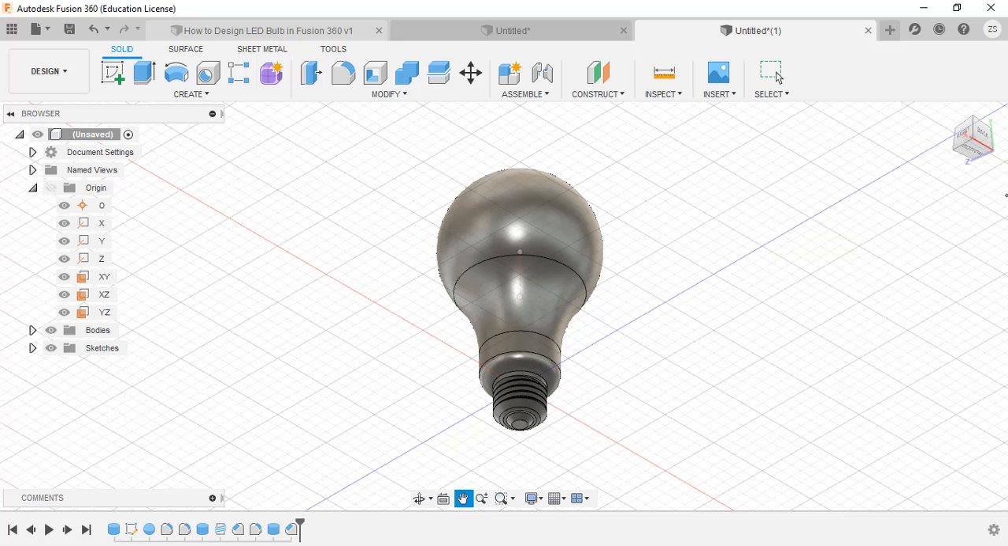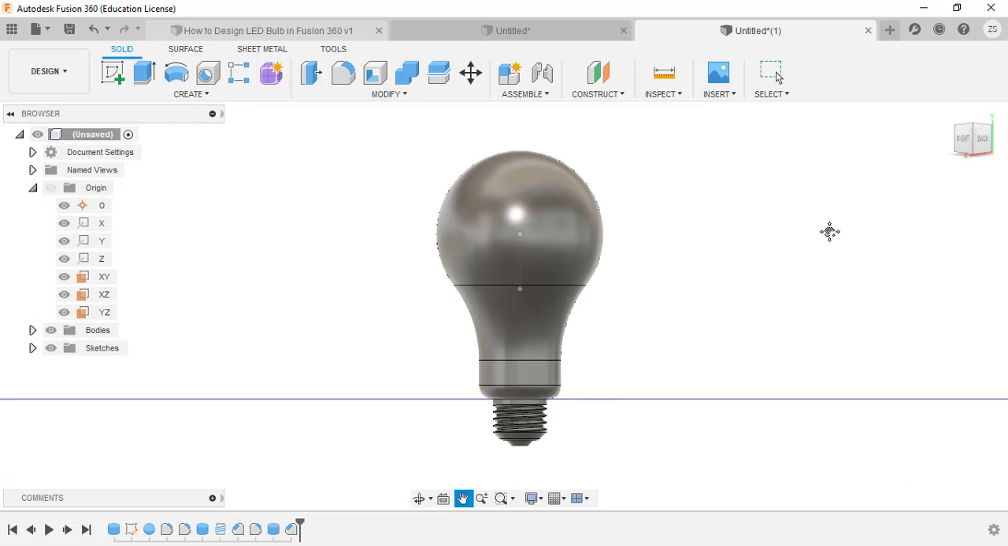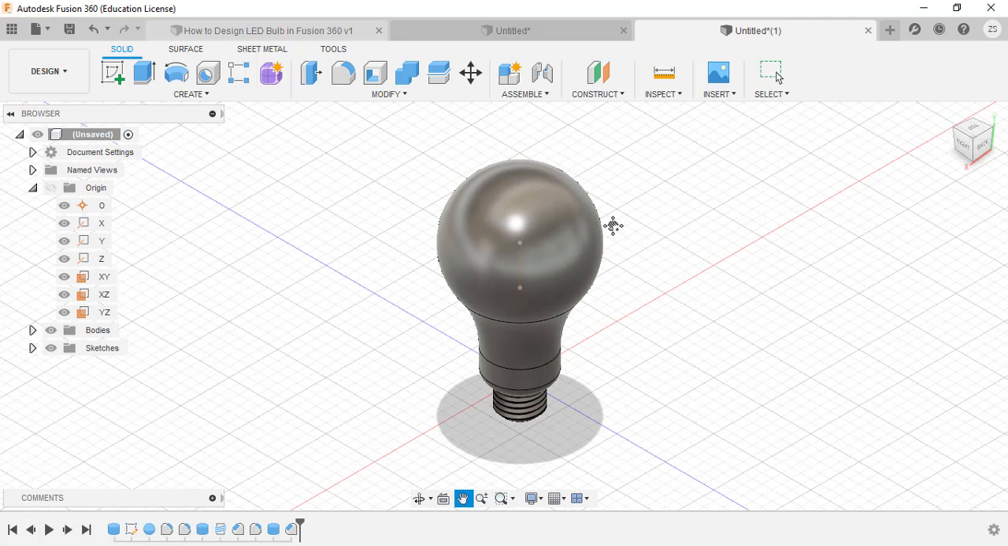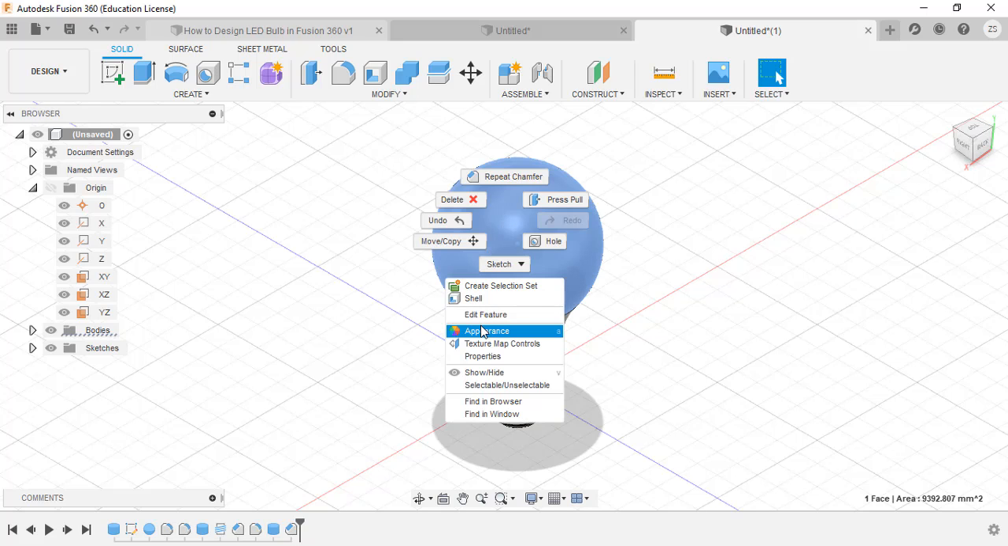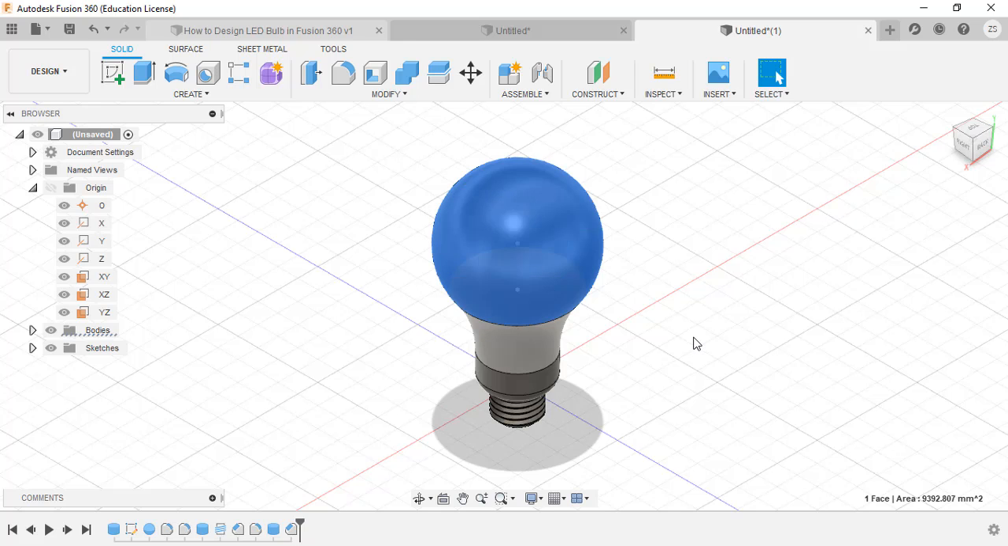Okay, one thing is missed here, that's adding material. To make it look beautiful, we add some material to these two bodies. Now you can see here how many bodies we have, two bodies, one upper body and this second body. Okay, how many sketches did we create? Two sketches created. Okay, here right click and you can see appearance, select appearance.